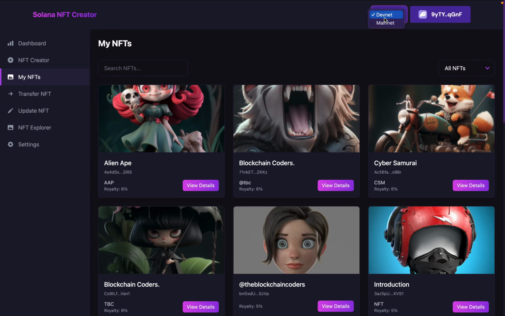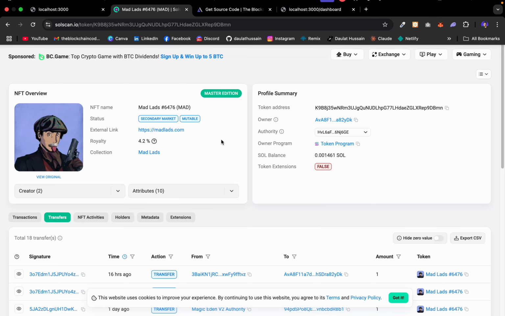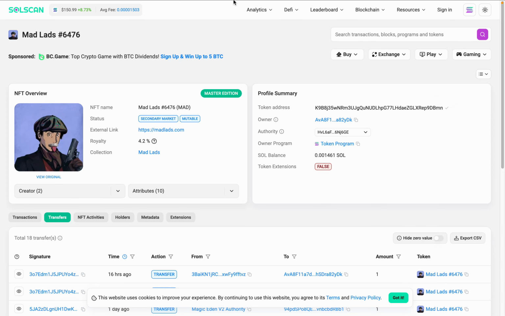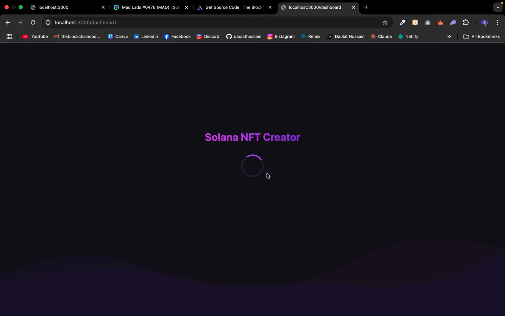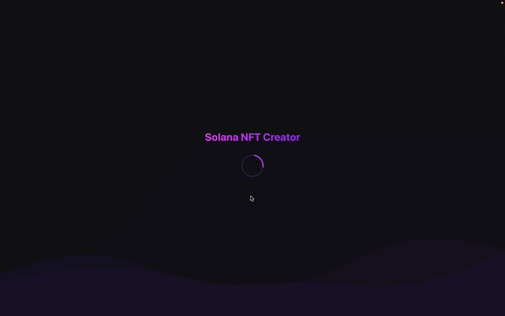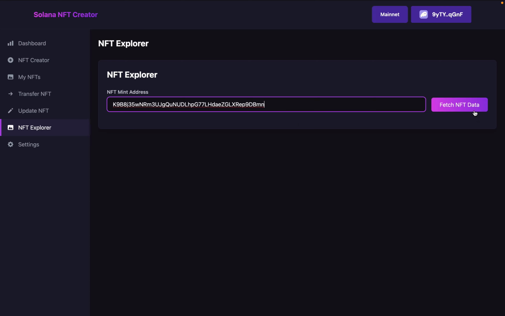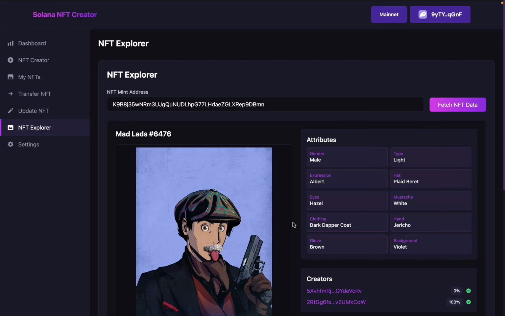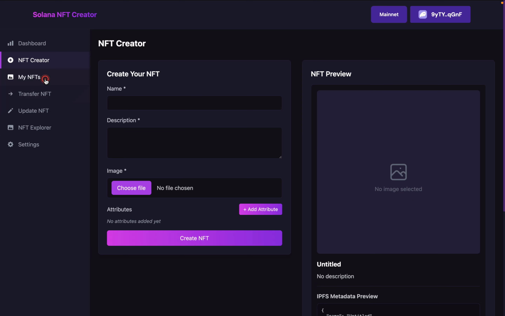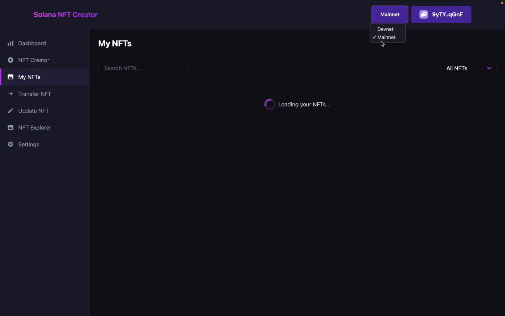If you want to do the check on the mainnet, you can simply click on the mainnet and it will be changed. Now you can come back here, get the address, copy this one, come back here. It's loading. Just a moment, give some time. Once it is completed, you will find that we are connected with the mainnet. Come back to the explorer, paste here, and it's going to fetch the NFT details, which you can have a look at. Right now, I have not created any NFT. Every single thing is empty. So it looks absolutely fine.